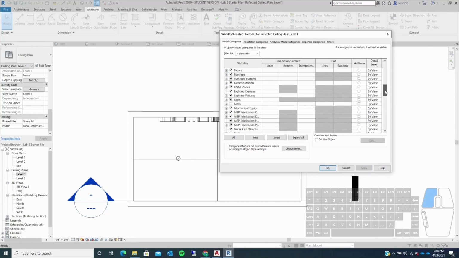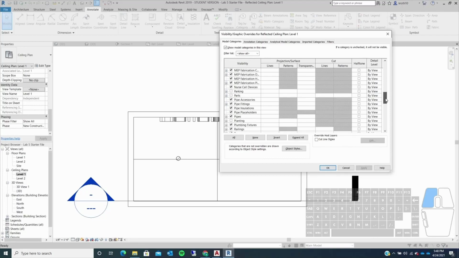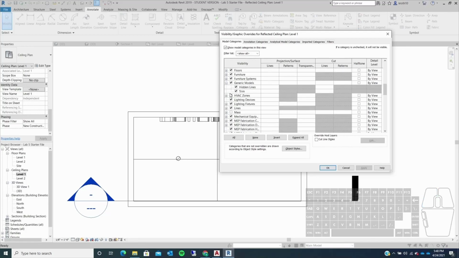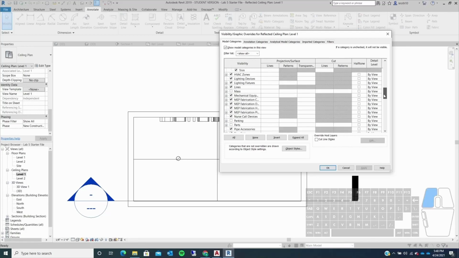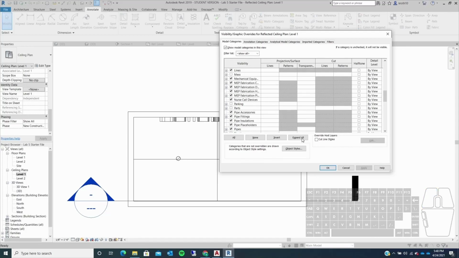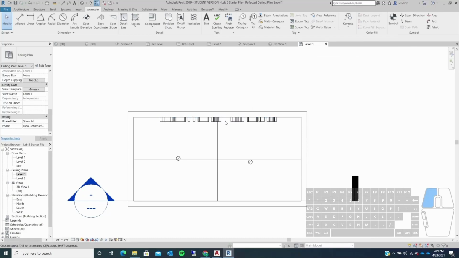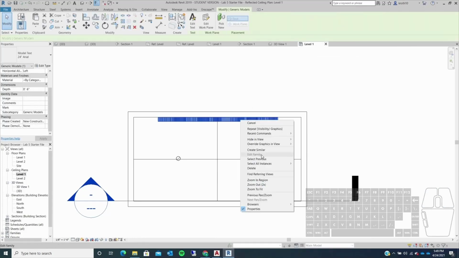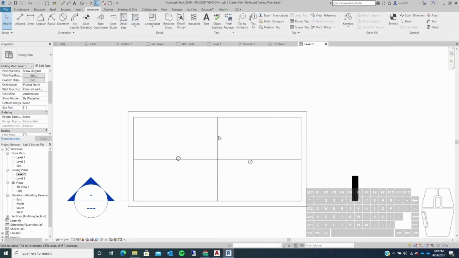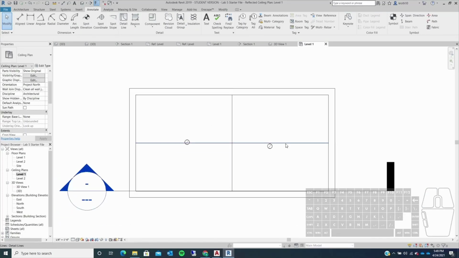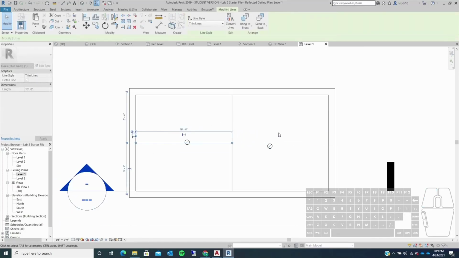Then I'm also going to turn off model text while I'm in here, if I can find it. Oh, I guess I can't. I'll just leave it. I can just hide this in the view manually. There we go. So now that I've done that, I can pretty easily find where these lights need to go.